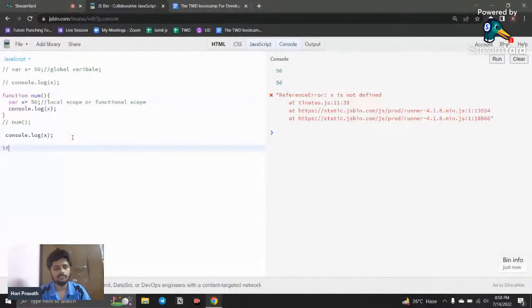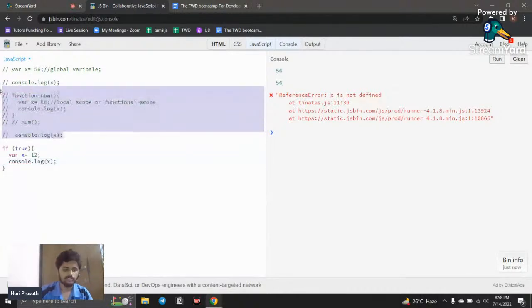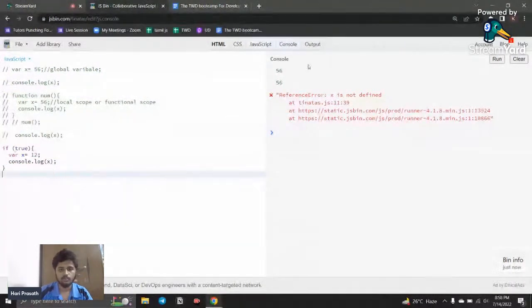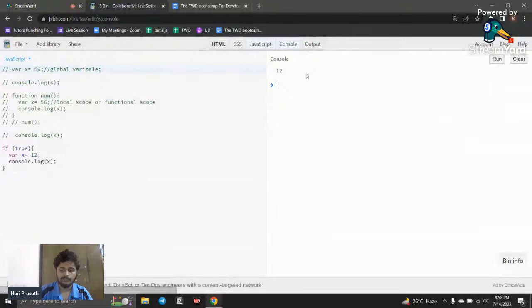If I write if, say true, and inside it I say var x is equal to 12, and I'm going to say console.log of x. Now it is true. If I run this code, you can see 12 is printed, right? I just refresh this, you can see 12 is printed.